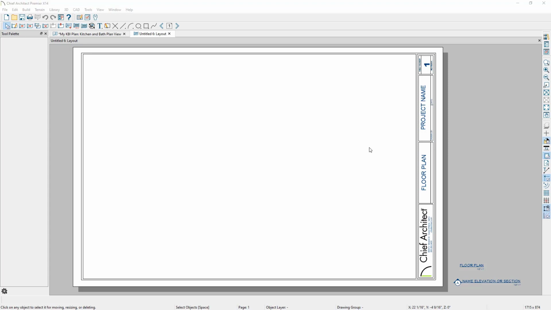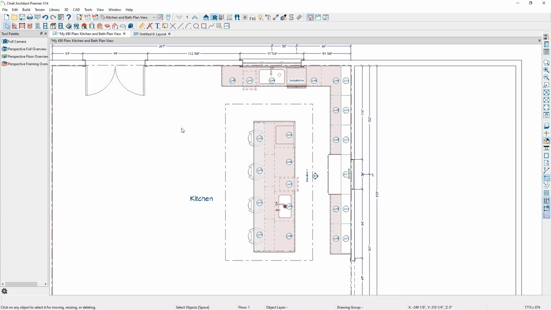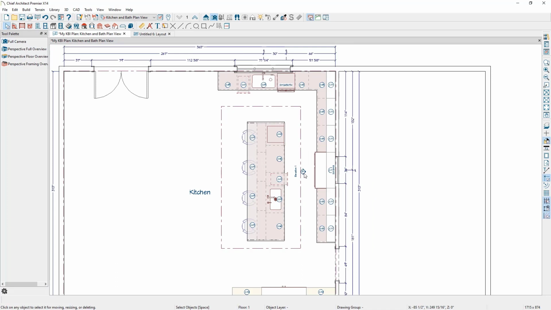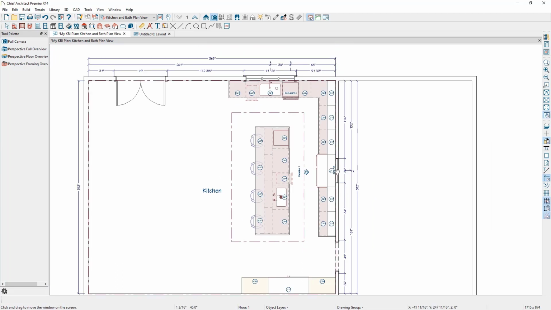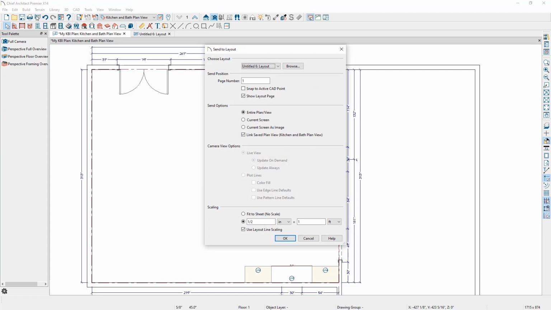But next, to send a view over to the layout, you simply go into your plan file, find the view that you want to send over, whether that is your floor plan view or an elevation view or a schedule or a 3D view. And once you're in that view, there's a button in the top toolbar right here that says Send to Layout. And then when you click on it, the program's going to ask how you want to send that view to the layout.